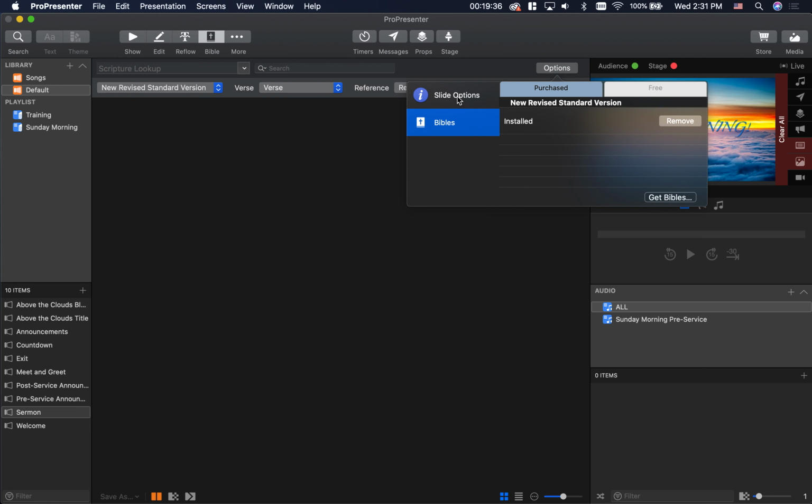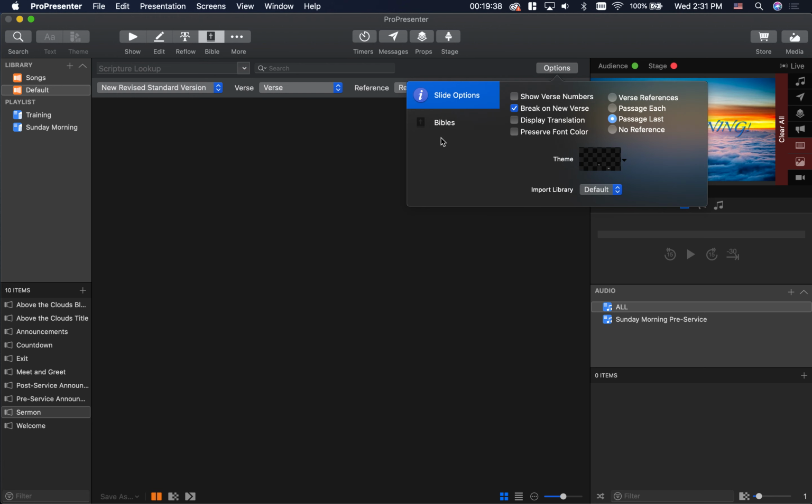And then if you go to slide options, there are a bunch of different options of how to show the Bible text in your slide. So I like my passage reference to be in the very last slide.